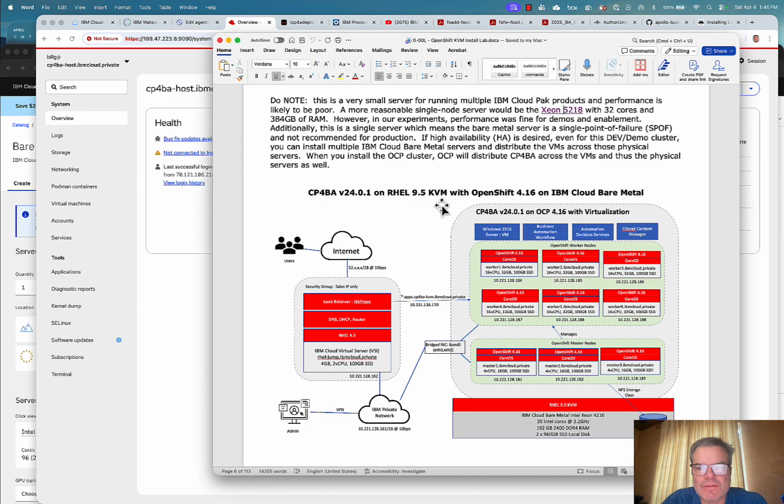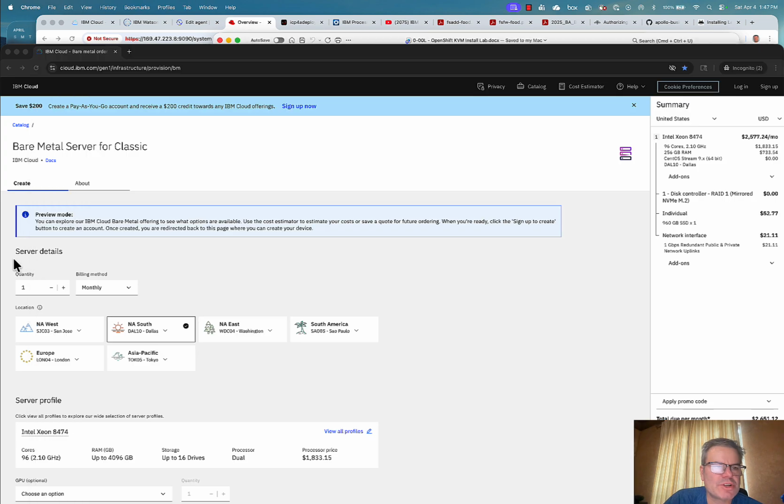For my development server, I'm just using a bare metal server on the IBM Cloud, and then I use virtualization within Red Hat Enterprise Linux to split up the physical bare metal server into multiple virtual servers. I'm actually doing 4.15, but same concept here. It's just a bare metal server, like a Xeon. I think I'm using a 5218, and then I use NFS, just using a solid state drive that's part of that bare metal server, and then I split up the worker nodes and all of that. So let me show you what I'm talking about.